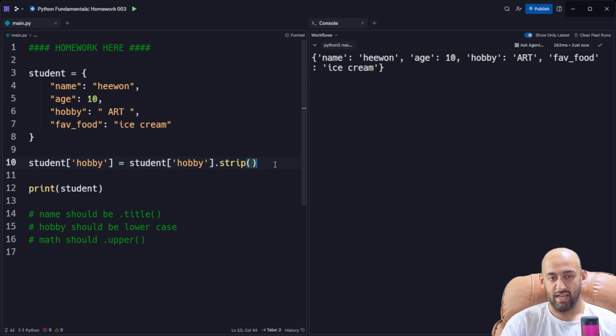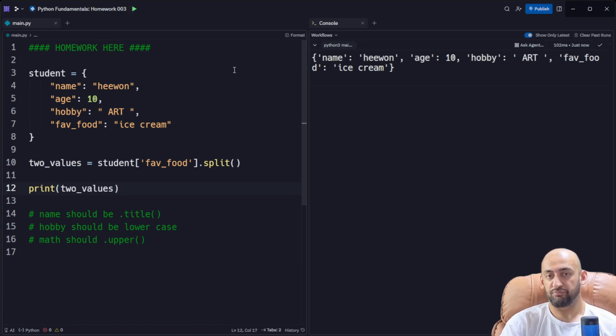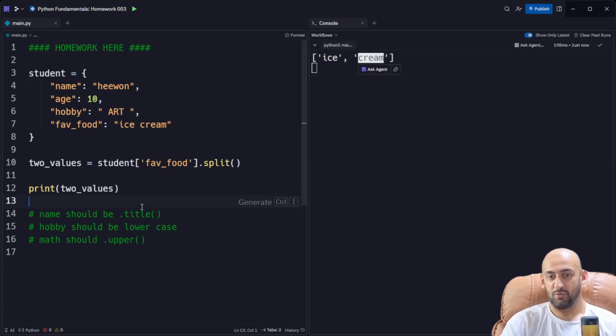Now, the next thing we want to be looking at is going to be splitting. So let's just say we have ice cream, which we do. We can actually split this. And we're going to say fave food. Now, we're going to put this into something else, because when we split something like this, it actually has two values. So we've got to put the two values inside of something. So if we just say two values, just as a placeholder, let's see what happens. Oh, nothing's happened because we didn't print two values. There we go. What about now? You can see it made a list, ice cream, right?